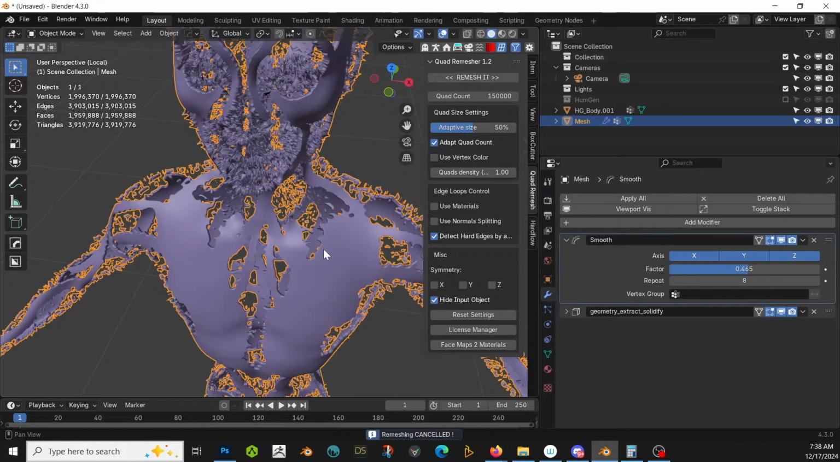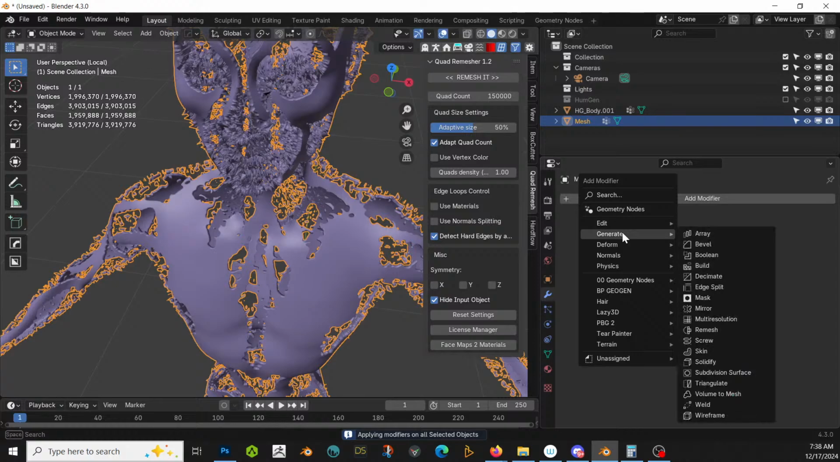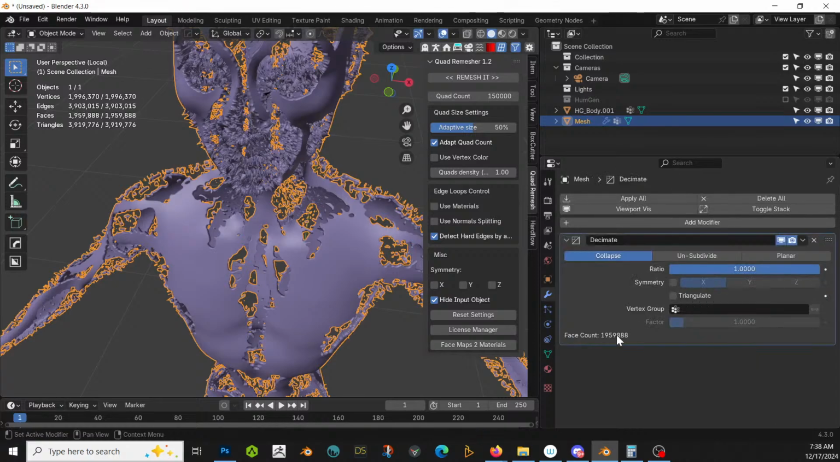It's looking kind of stuck. Let's cancel. Let's apply all. And modifier. We'll just go to regular decimate first. It just seems to be faster. Decimate down to 0.1.